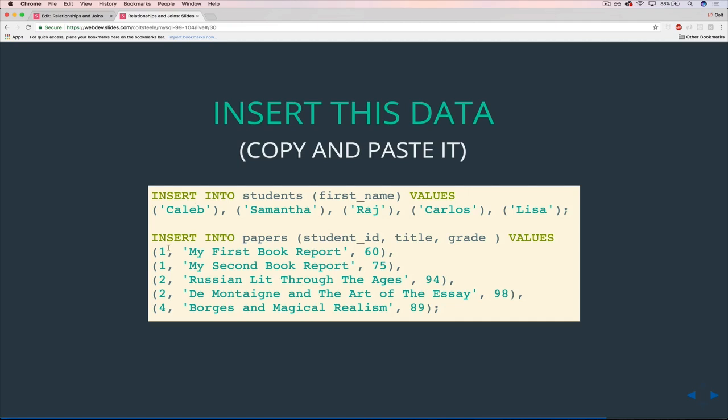So for instance, if we take Caleb, his ID is 1, although you can't see that here, but he's the first one inserted. So his ID is 1, and he has my first book report, which didn't get a great grade, 60%, and my second book report, which only did marginally better, 75%. Then we have Samantha, who wrote Russian Lit Through the Ages, and we also have another paper by her, De Montaigne and the Art of the Essay. And then Raj, looks like we don't have anything from Raj, where his ID is 3. I don't see anyone or any paper with ID of 3. Then we have Carlos, who wrote Borges and Magical Realism. And then we have Lisa, who didn't submit anything either.